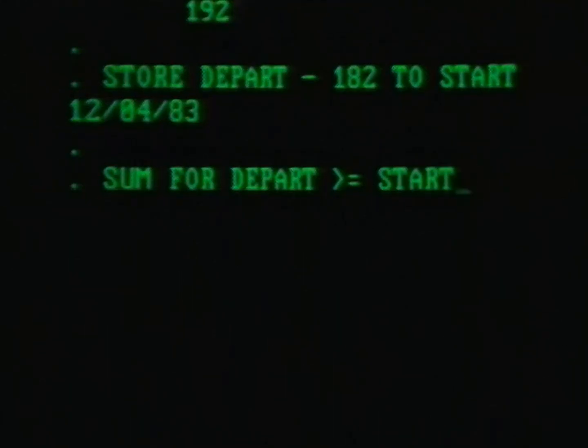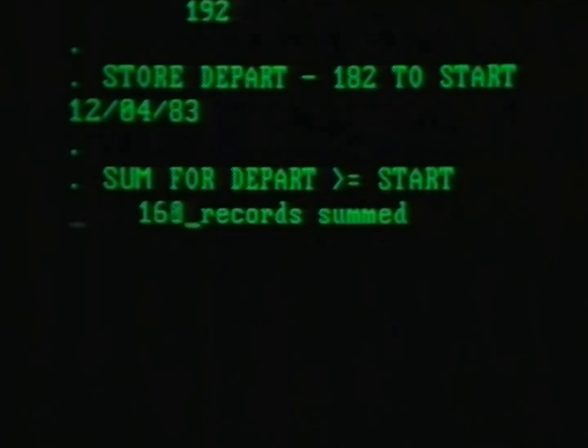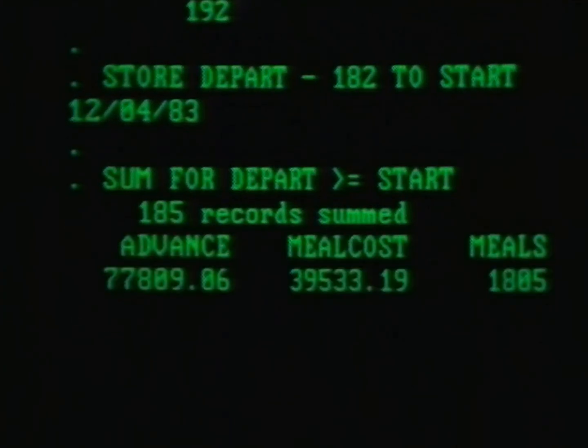Now, can you give me the amounts spent by category and their totals for that period? Yep. The command is sum for depart greater or equal to December 4. Start is an example of a memory variable. George calculated and then stored the date December the 4th, giving it the name start. Whenever he needs to refer to December the 4th in a calculation, he can simply use start in his command.